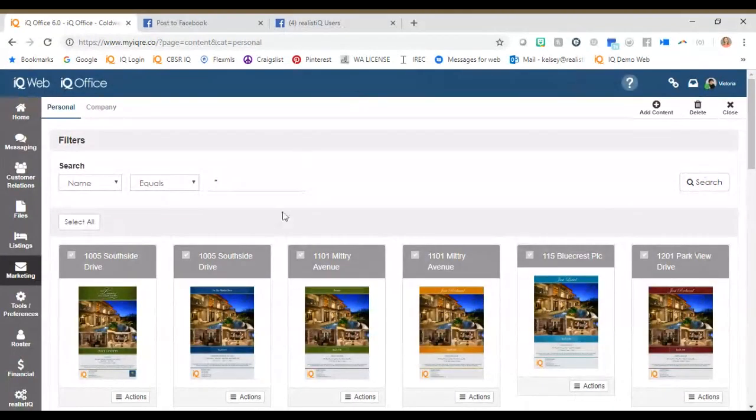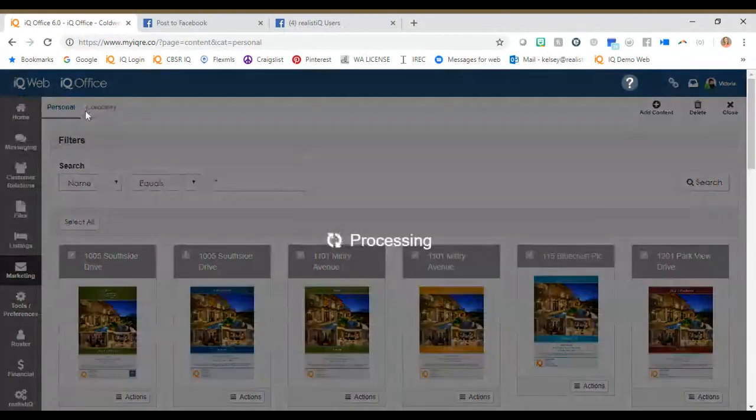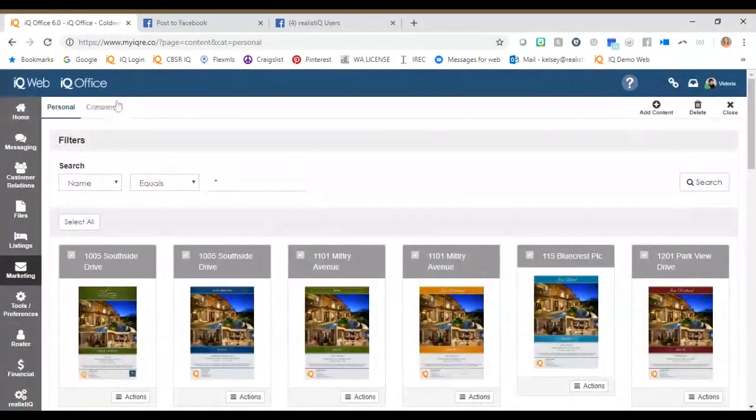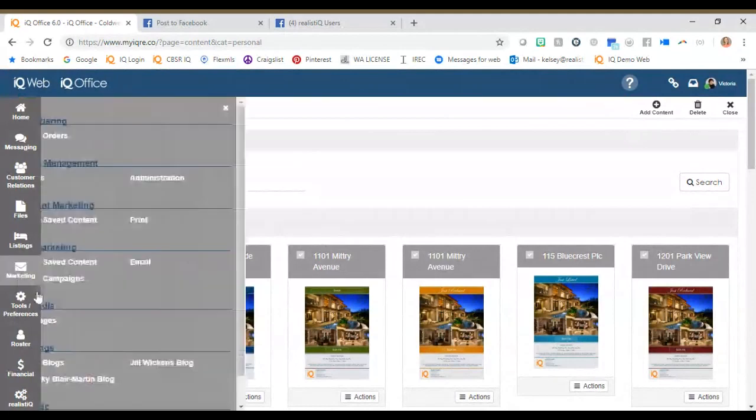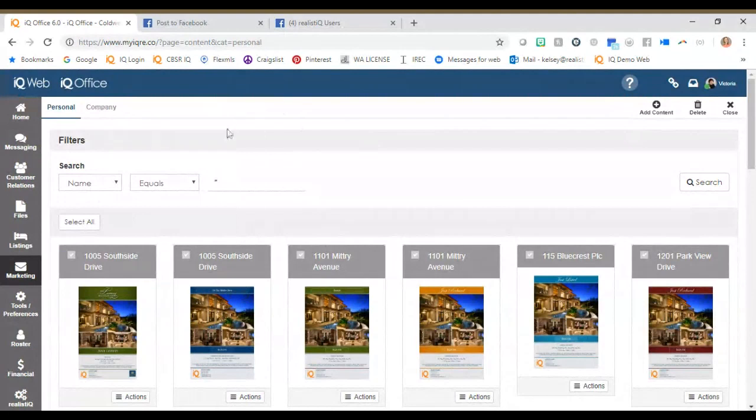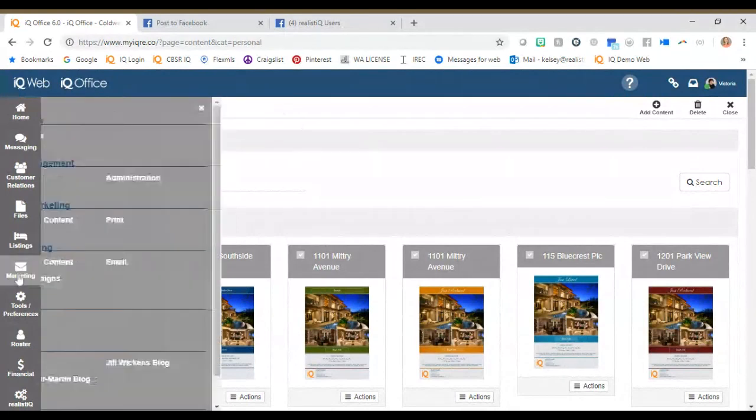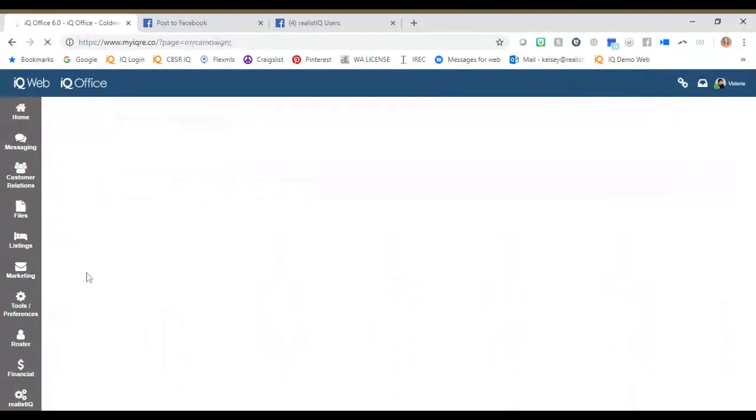So this is where all your saved content is. If your company has created content, it will be underneath the company content tab. You can go in, you can create property flyers, you can create emails, you can create whatever you'd like in here. You can email it out direct, or you can then go in and attach it to a campaign.